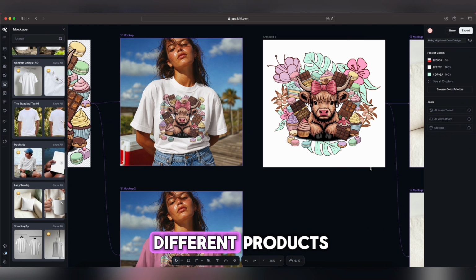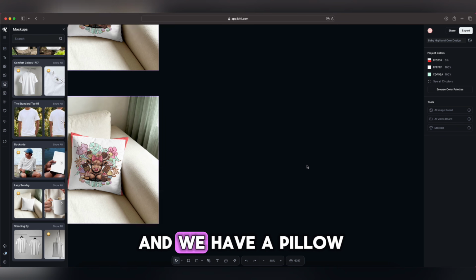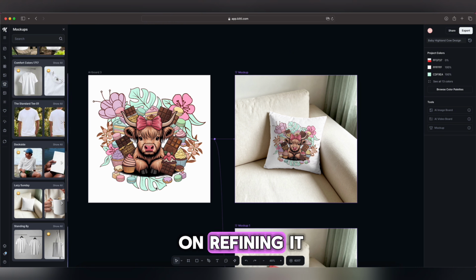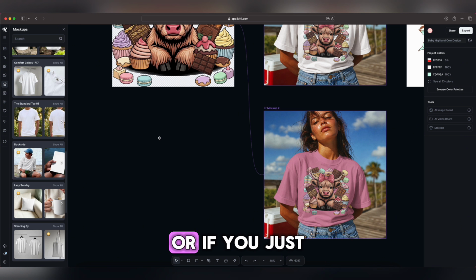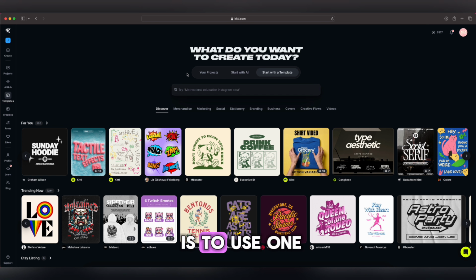Now we have two different products. We have a shirt and we have a pillow, and you can keep on refining it and keep on adjusting the settings to create even more products with this. Or if you just want to create an entirely new design, you can do that from here too, or start a new project.